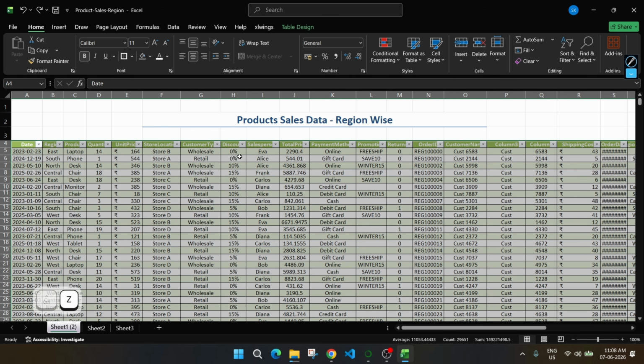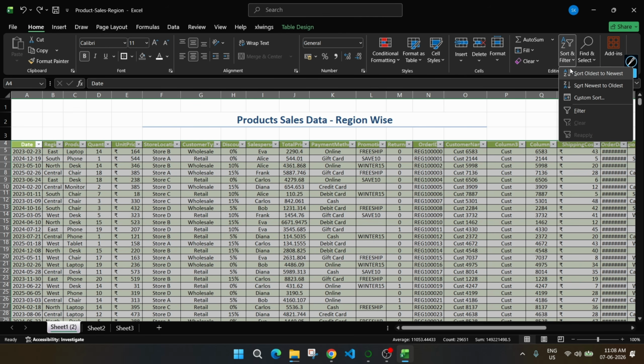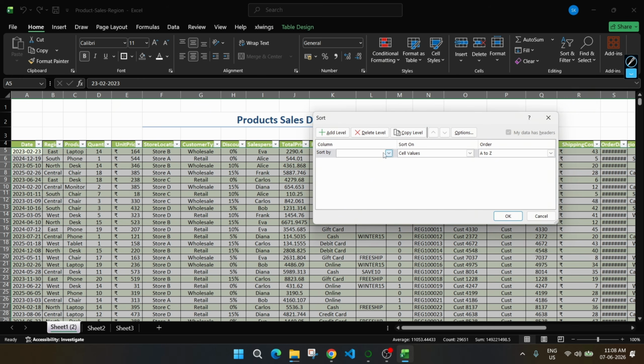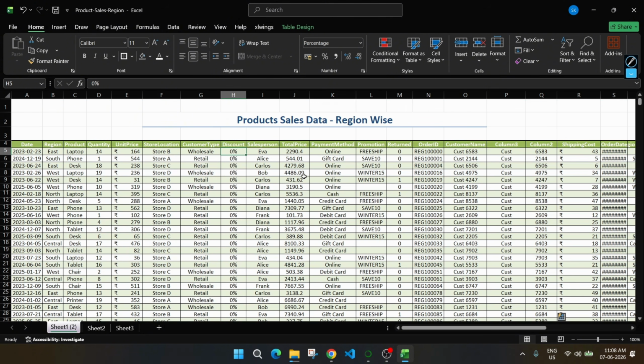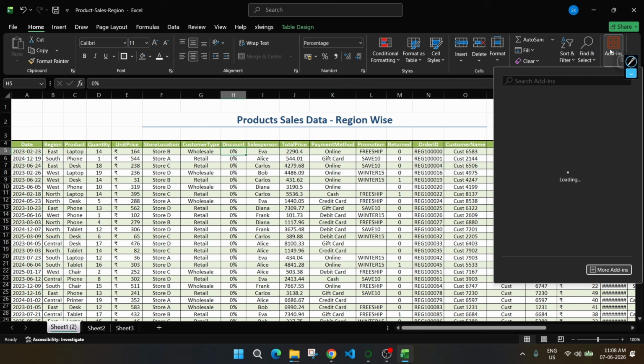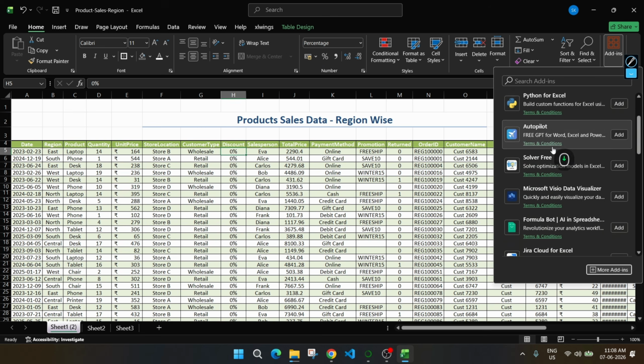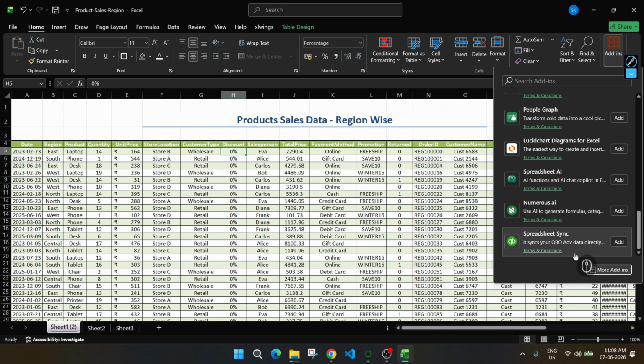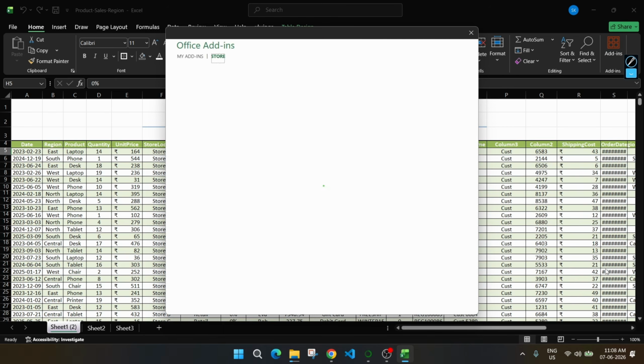You want to sort it based on the discount that you have given. So select the range and go to sort, click on custom sort, and select the discount, smallest to largest. It is automatically sorted. And if you want to add some add-ons, some kind of extensions, you can click on add-ins, and it will automatically show you what add-ins are available. You want more add-ins, then you can click on more add-ins. You can select whatever is there in the store.